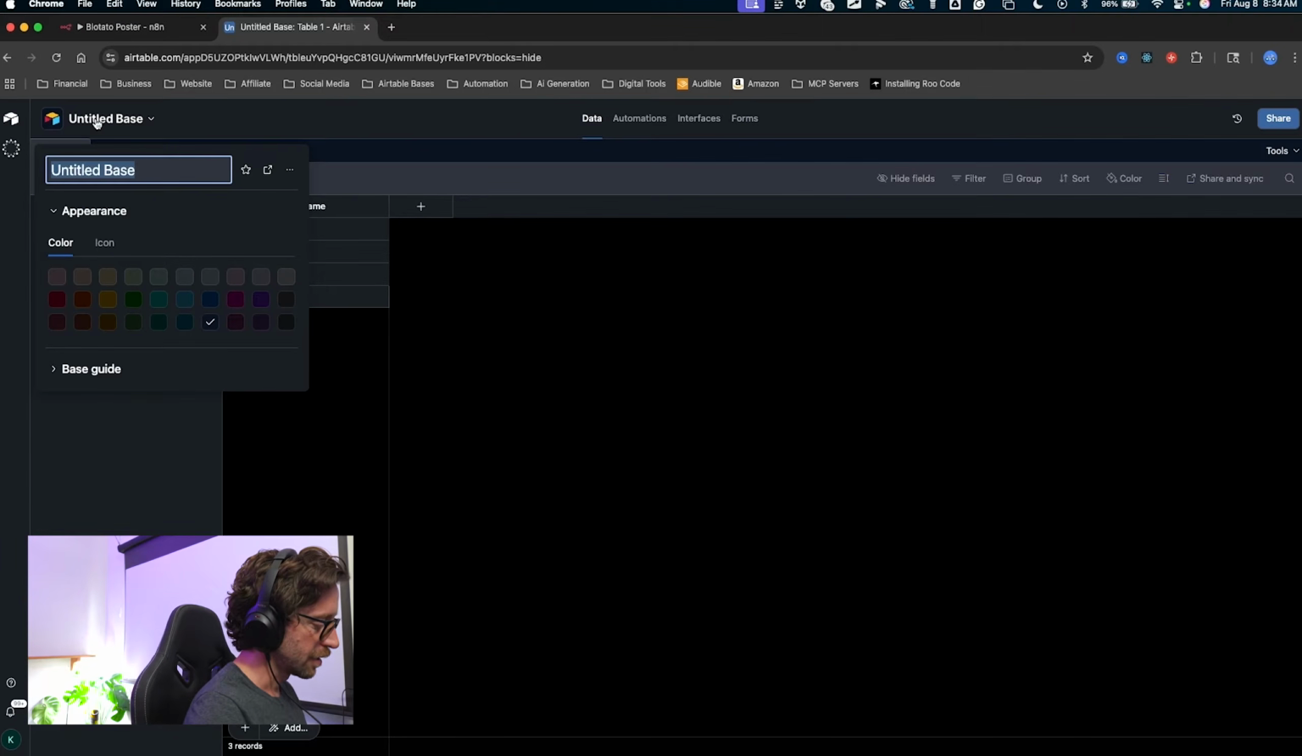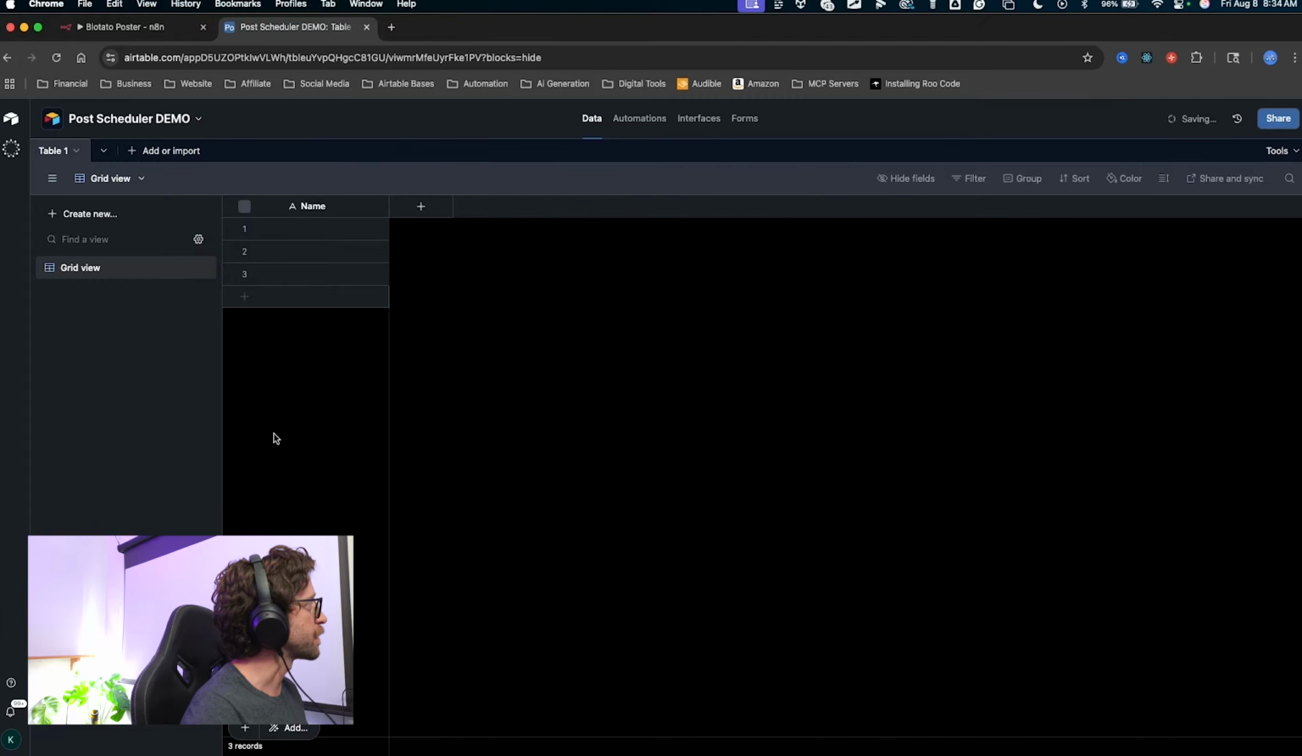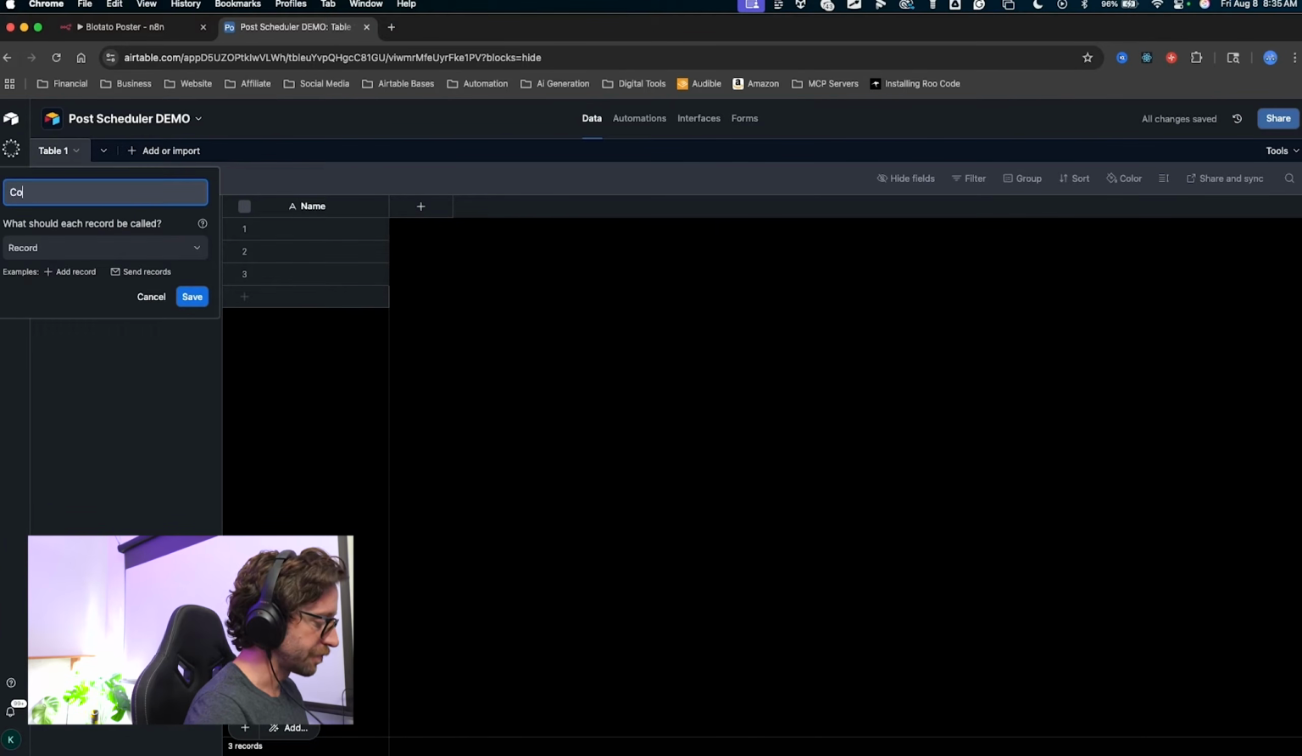This is something like post scheduler, something like that. You can name your base whatever you want. This one's just going to be my demo version, so I'll name mine just like that. For table 1, this is going to be our content workflow table. We're going to design the content or build the content inside of this table, adding captions, whether they're manual or automatic with AI.